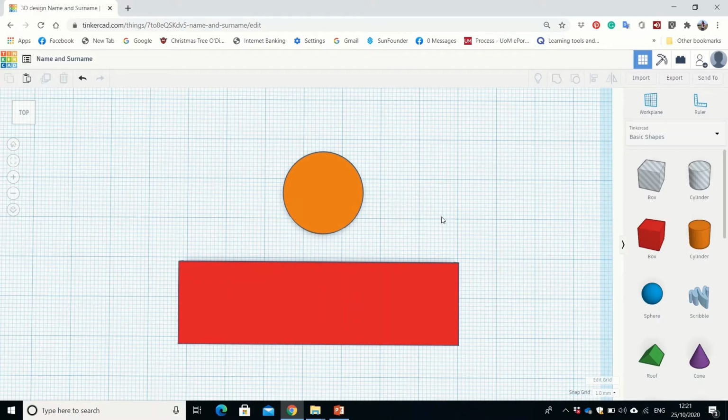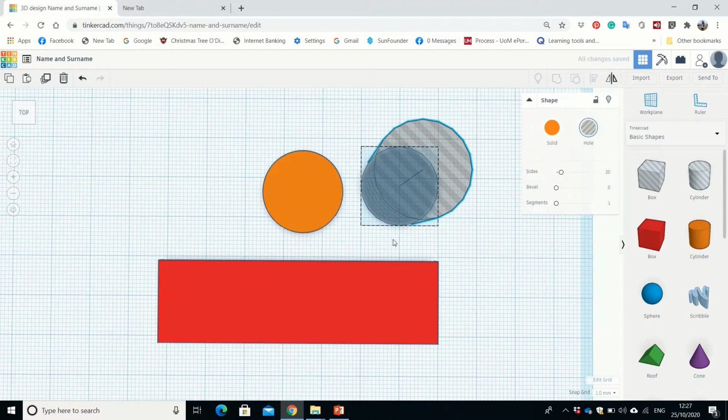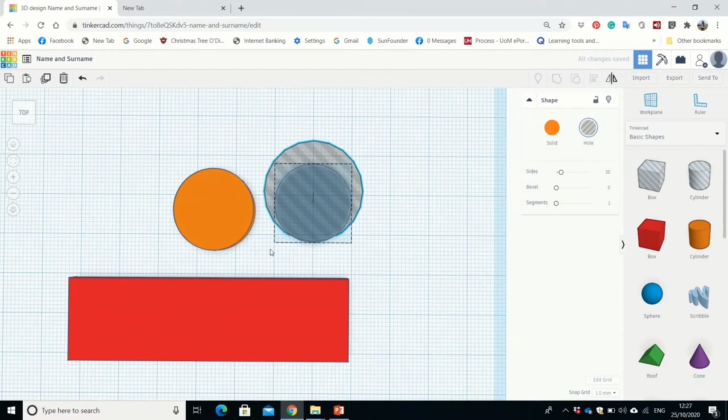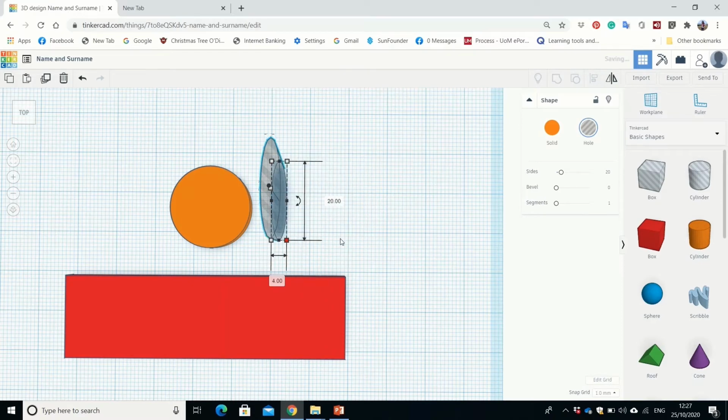Next, we're going to create a hole in the center of this cylinder that we made. So let's click and drag this shaded cylinder, put it on our work plane, and select the lower right handle so the dimensions would appear. Let's change the width and length of this cylinder to 4 millimeters.